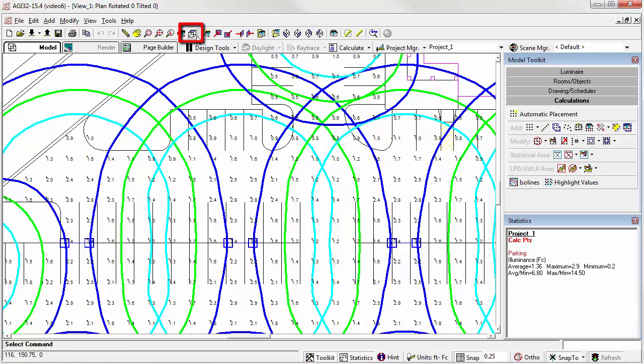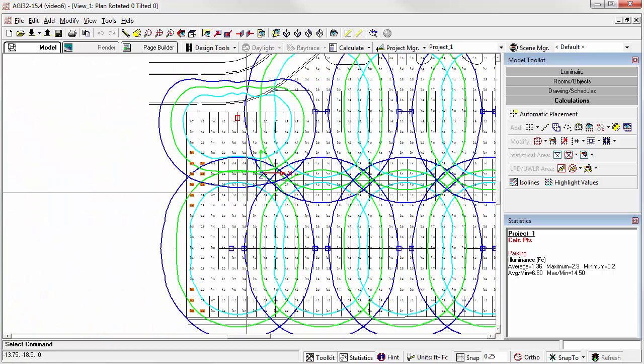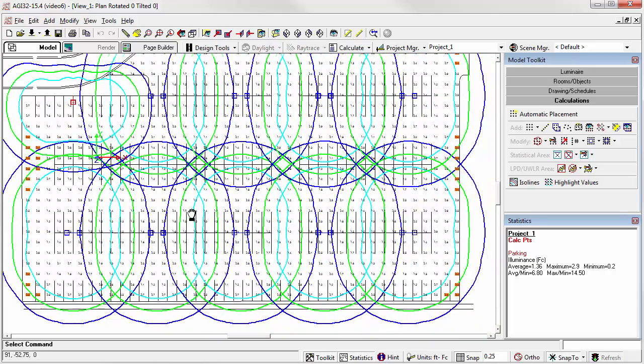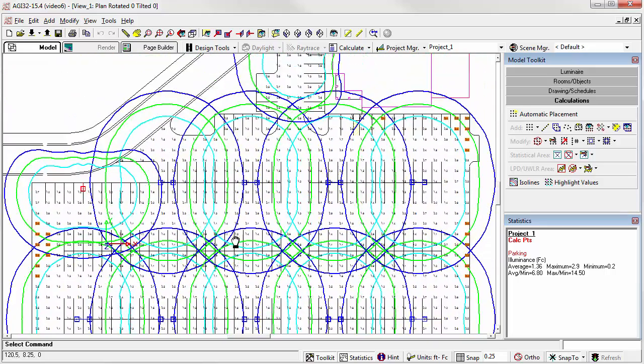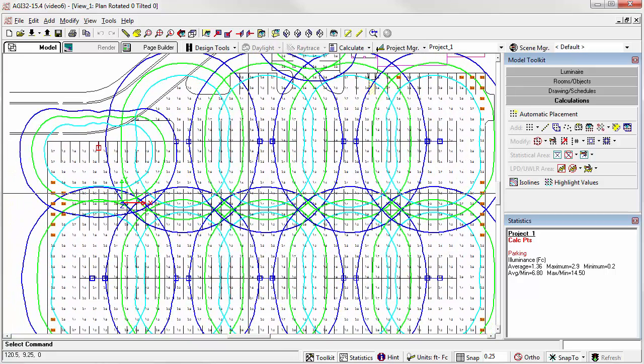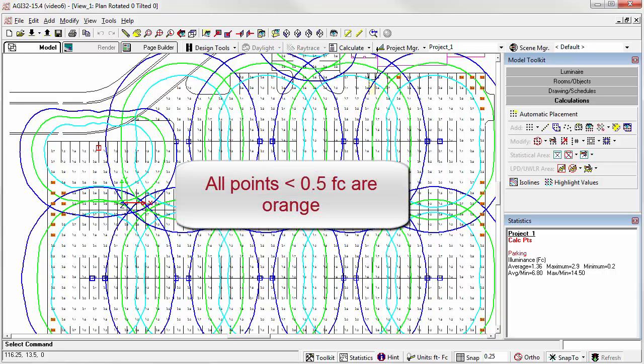Now let's zoom extents. Notice the orange background on the point text. We can see immediately where our problem areas are, without actually having to zoom far enough in to read the actual point values. This can be really helpful and handy. We can easily see all the points that are less than half a foot candle at a glance.